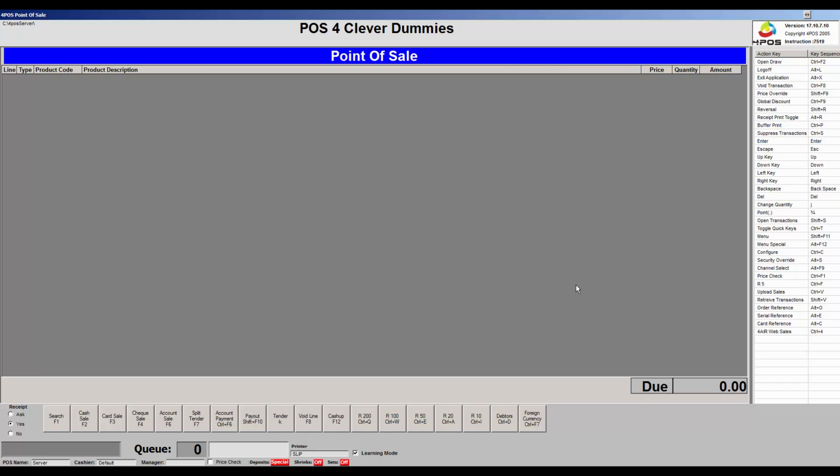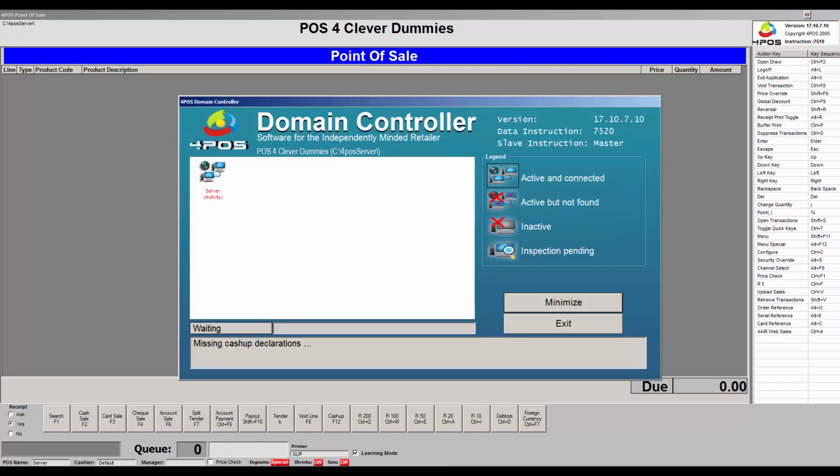So at the end of the day, once your sales is done and your queue is 0, quite important, the queue must be 0. The queue is typically not 0 because somebody has decided to close the domain controller. As you see, it's nice and open now, it's all working, nothing wrong, and it tells me missing cashup declarations, which is very normal, meaning that there was some sales on this machine, the computer that I'm working on, but you haven't done any cash ups yet.